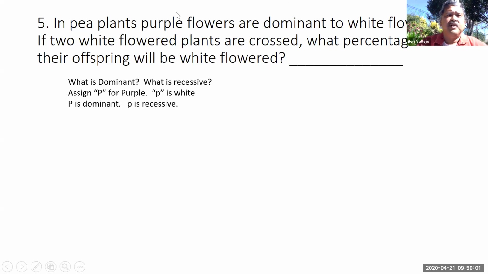It says here, purple is dominant to white. So white is recessive, and so we assign white the small letter, and purple flowers are dominant, so we assign that a large letter. We select the P for the purple characteristic. It was not clear what letter you should use. Generally use the letter A. In this case, for purple, we'll use the letter P to work with.